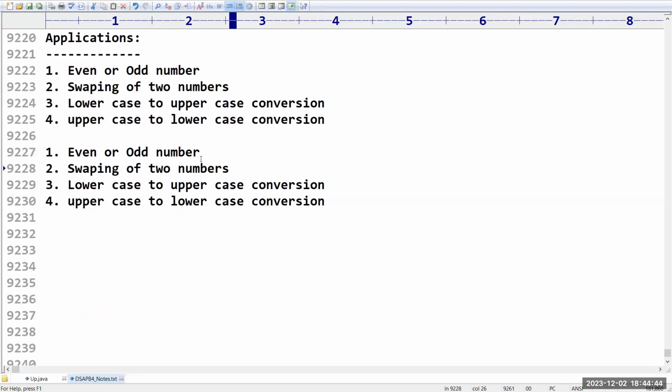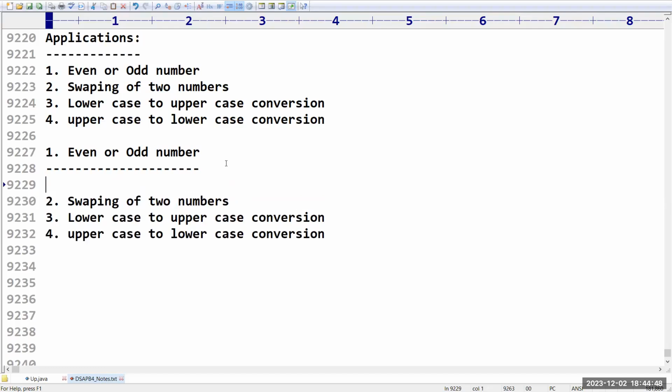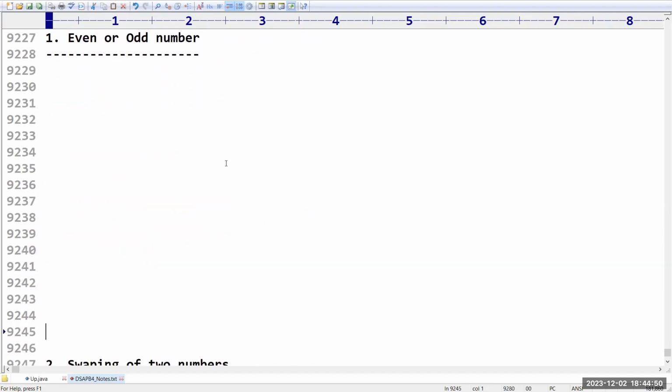Right. So let us take the first application. What is this first application? We have to check whether the given number is even number or odd number. Sir, how to decide? First I will write a few examples. If you take the number 0, what is its binary equivalent? 0000 is the binary equivalent. If you take 1, what is its binary equivalent? 0001. If you take 2, what is its binary equivalent?